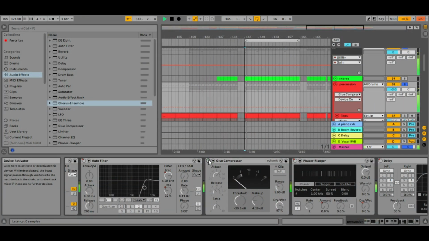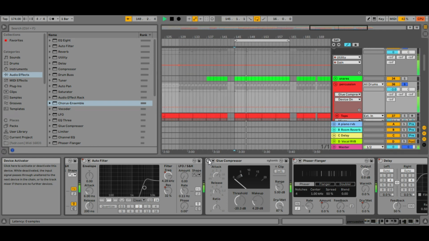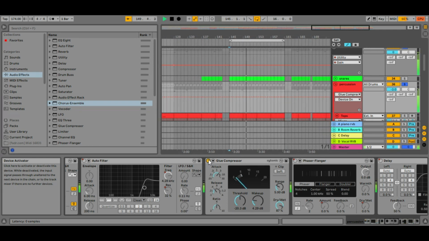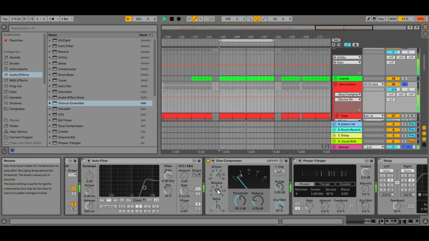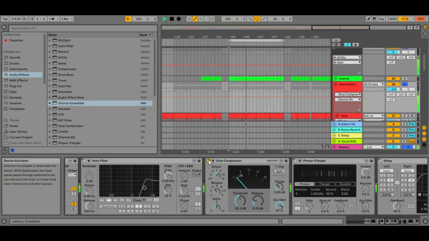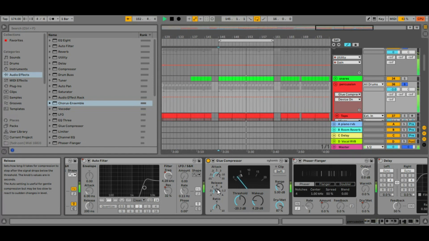Let's jump into it with glue compression. For this example, I've got the glue compressor on my percussion group, and here's a before and after. The aim with the glue compressor is to make everything sound more cohesive. Think of all the percussion instruments on their own, and then putting the glue compressor on the percussion group brings them all together, tames the peaks, and brings the volume up of the lowest elements.